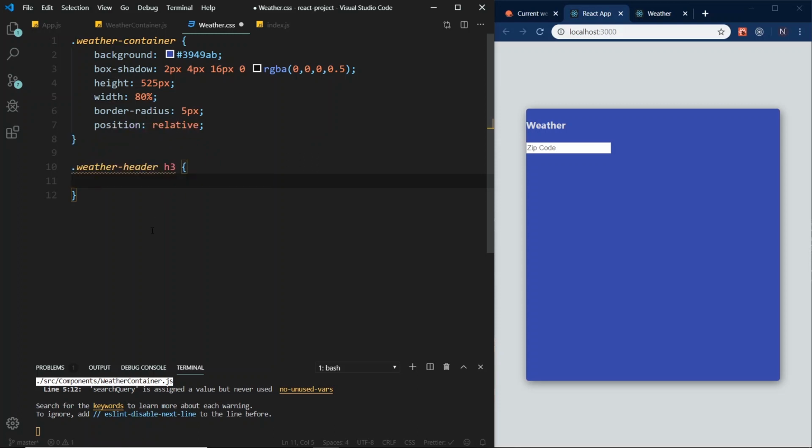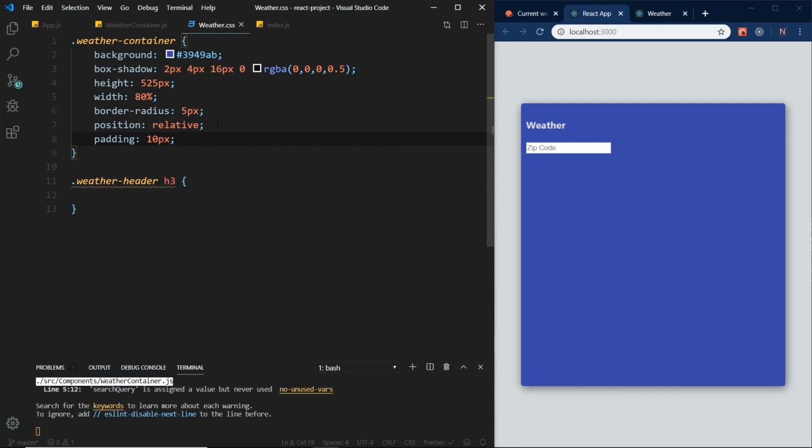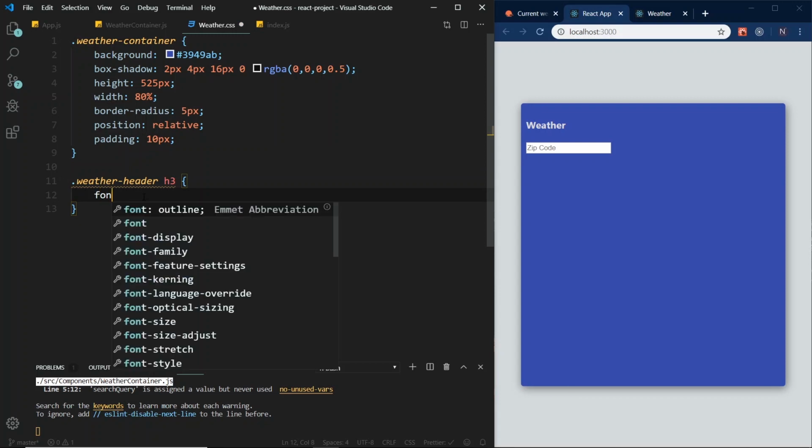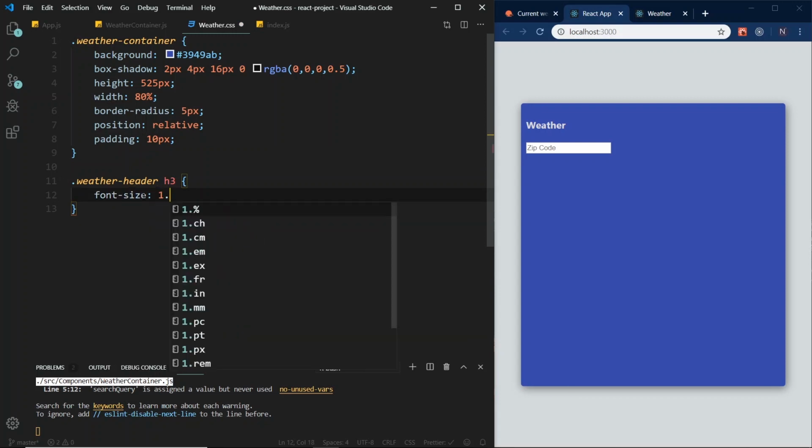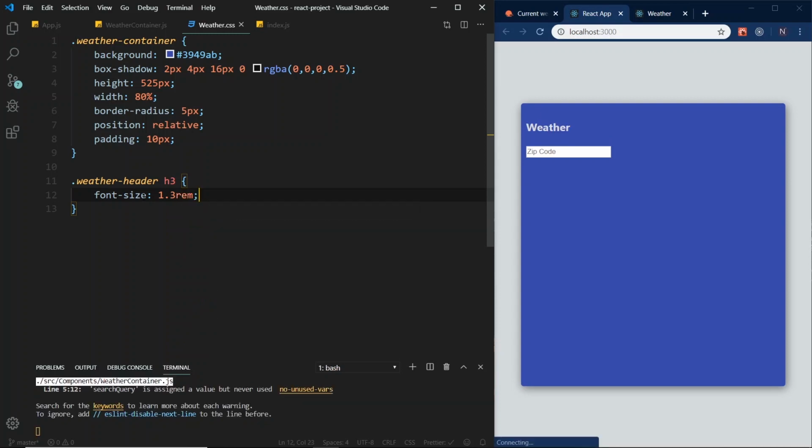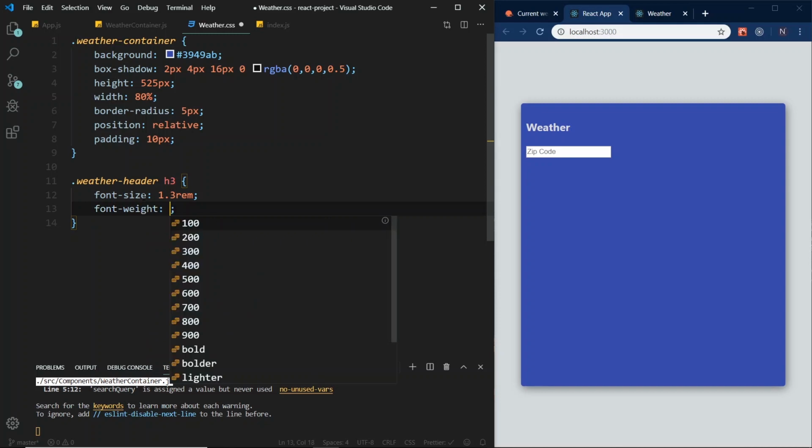So we can say, let's give everything a padding inside this container. So we can give this a padding of 10 pixels. So that, yeah, there we go. And let's give this a font size of 1.3 or 1.4 rem. 1.3 is fine. And let's reduce the font weight here to 500.